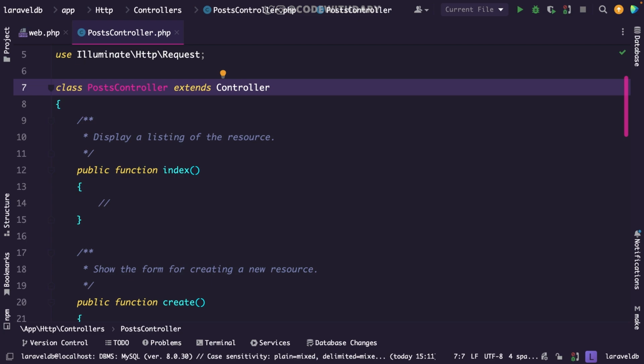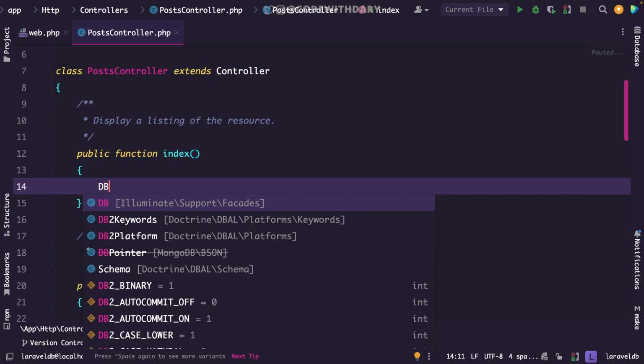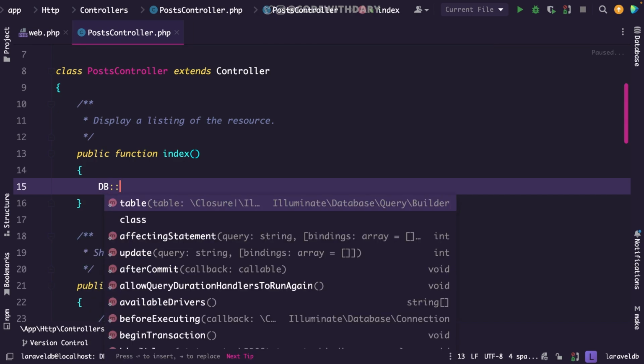When you want to make use of the query builder in Laravel, you have to make use of the DB facade right inside of the index method. So let's write down DB, where we need to pull in the Illuminate\Support\Facades\DB. The DB facade is a simple way to interact with the database in Laravel. It provides a static interface for working with the query builder and Eloquent ORM, which also allows you to use database functionalities without having to create an instance of a specific class.